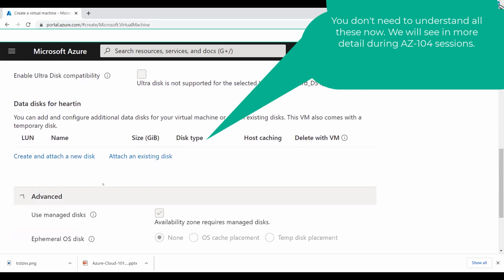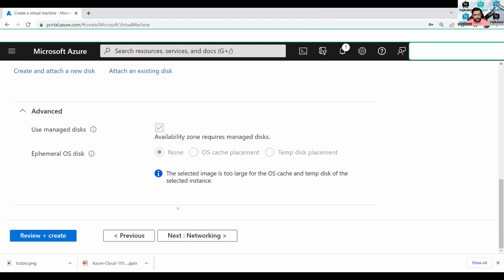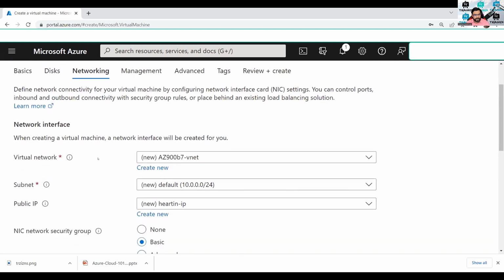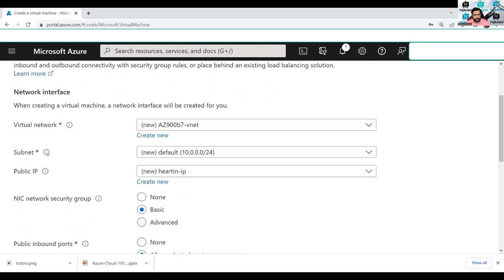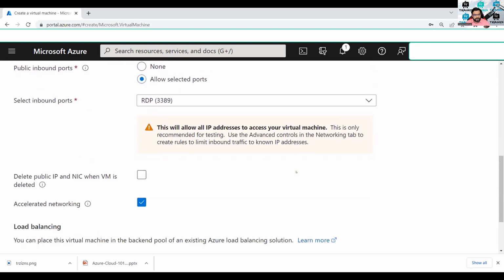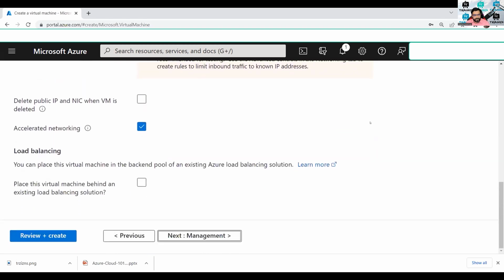And then there are a lot of advanced configurations also. Then you go and do your networking configuration. You can select your virtual network, you can select your subnet, you can select your public IP. Don't worry, some of these things will be only clear once you have your virtual network 101 session. So these are all networking essentials. And then load balancing we will see in our systems design 101 session.